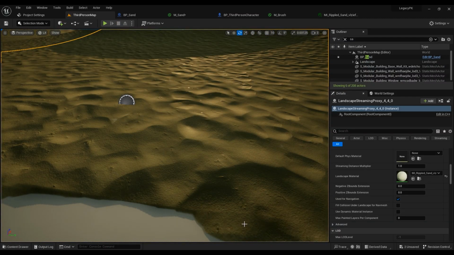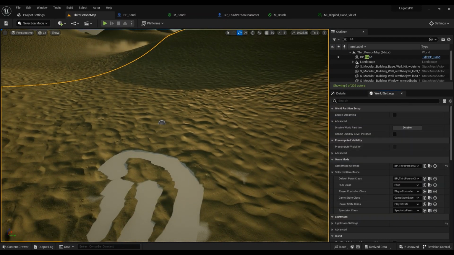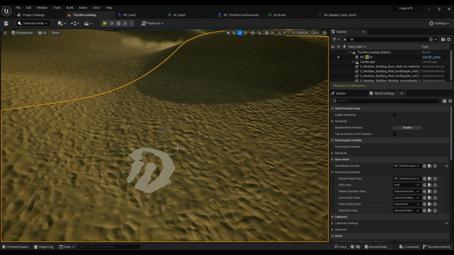Anyway, okay. So these are the two materials. The next thing we have to do is create the actor for this.